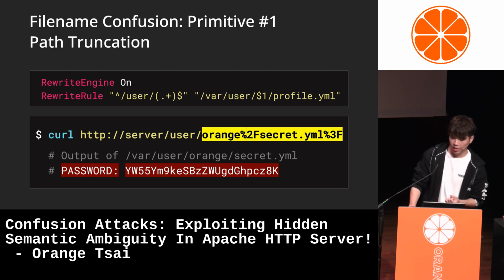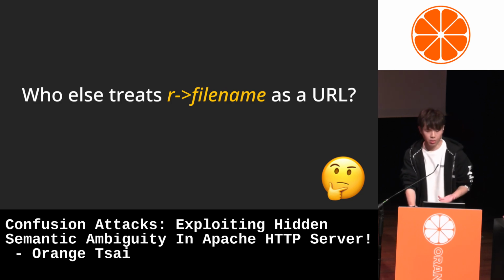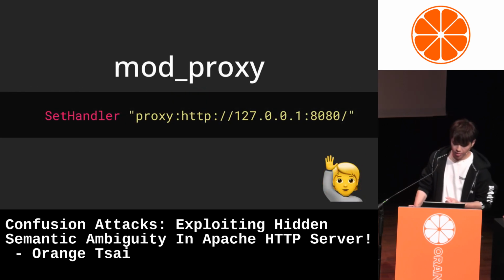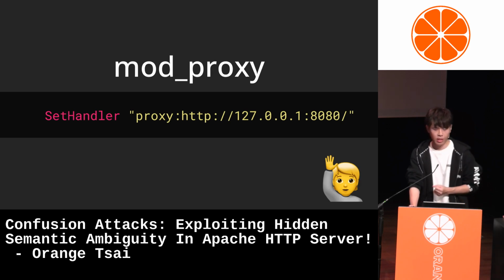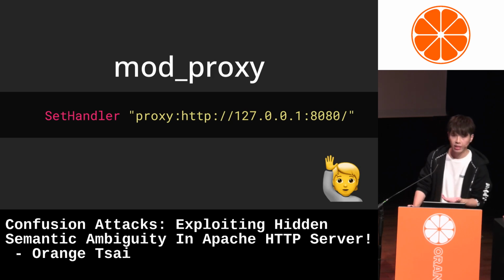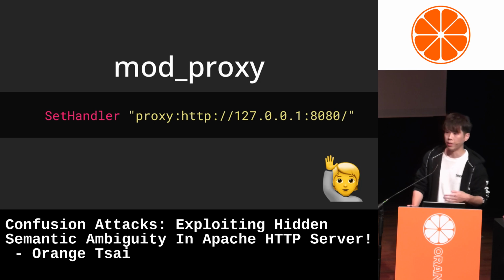Also, it might seem a minor issue for now. Please remember it because it will be used heavily in our later attacks. Okay. Next, who else considers the filename as a URL? The proxy module too. At first glance, this seems to make sense because the purpose of the proxy is to redirect the request to other URLs. So when we consider this behavior on its own, it doesn't appear to be a problem.